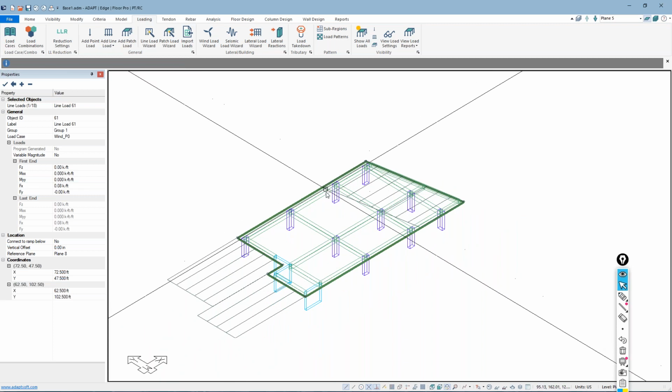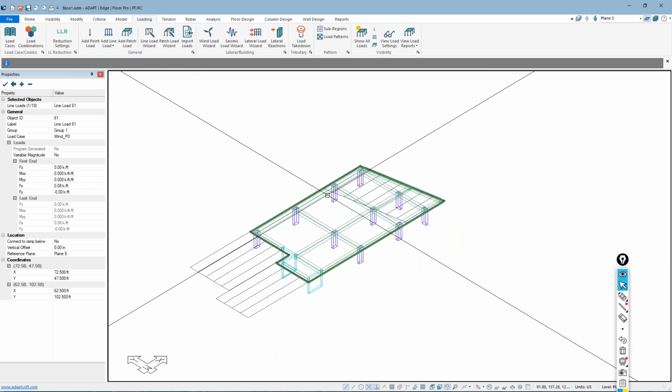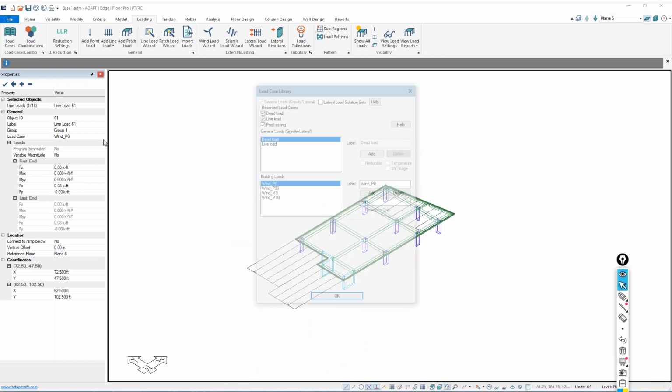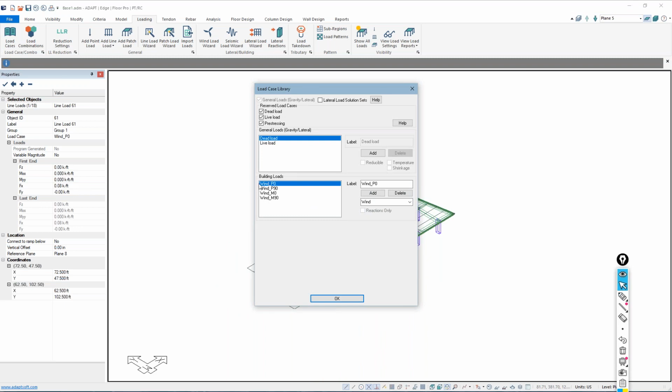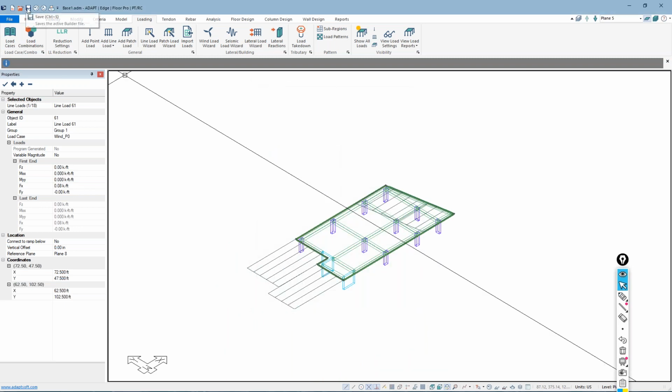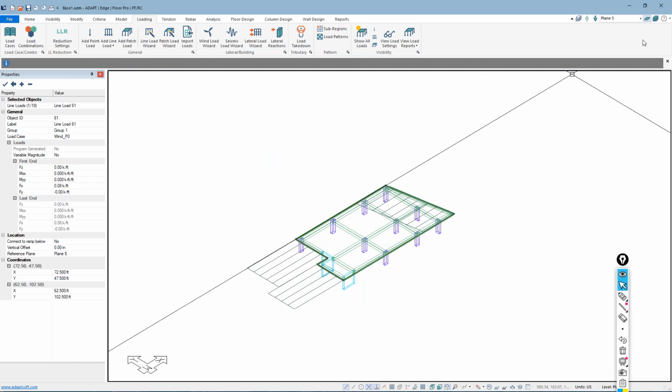Okay, so those can be edited by the user. You can manipulate them, you can delete them. They're externally applied loads, just as you would add them yourself. Those are the wind loads, and you can see those are sorted out and dumped into this building loads load case dialog. The next thing that we will add are some seismic loads.